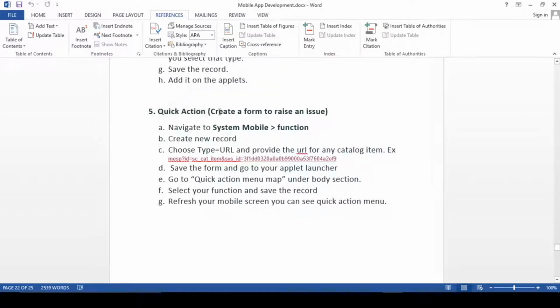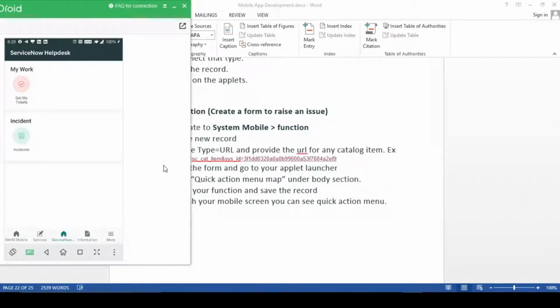Via the quick action, we can create an incident ticket, we can create any kind of ticket, and whatever actions you want to perform, we can add those functions in the quick actions. So let me just demonstrate. What does it mean by quick action in ServiceNow, basically in mobility?